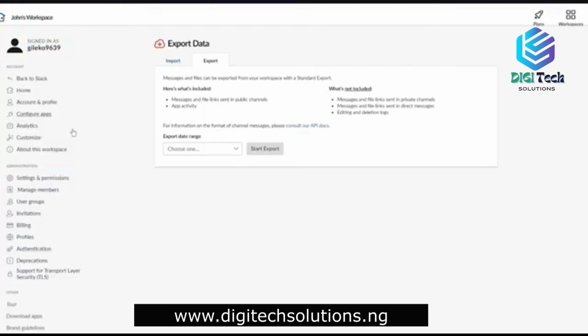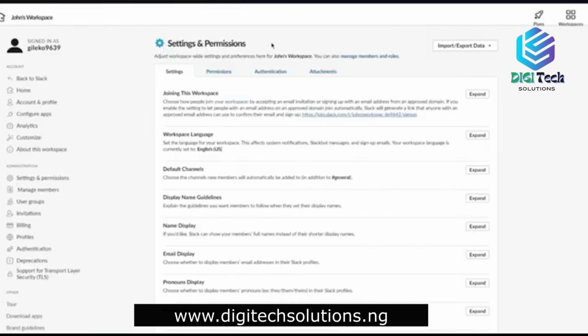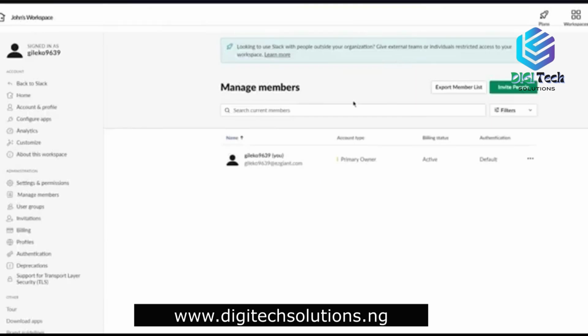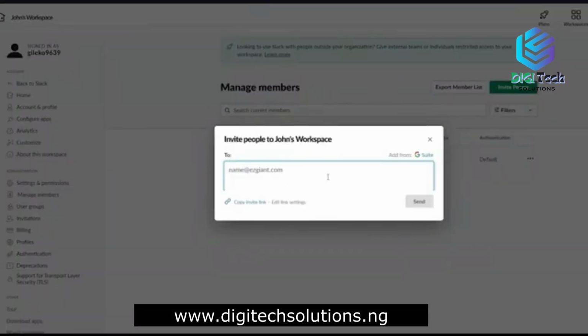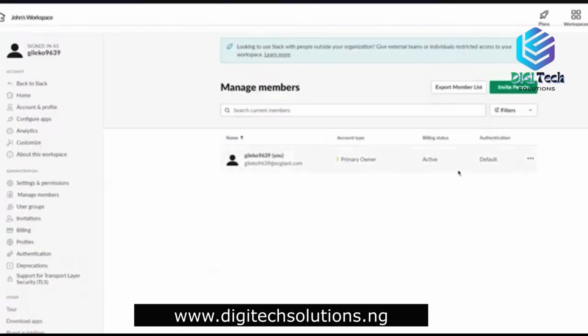Once you're in the settings, if I go back to settings and permissions, let me wait for that. Over here we have a feature where you can also manage members and roles. You're probably wondering what members and roles does. Basically, you can invite people over here. If I were to invite people, I'm going to enter an email. You can invite anyone, and if someone joins, you can edit their permissions and change their account type.